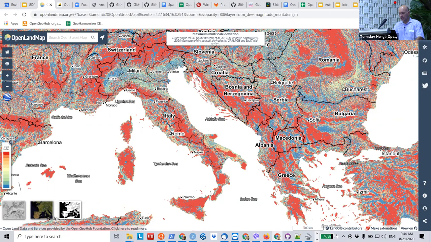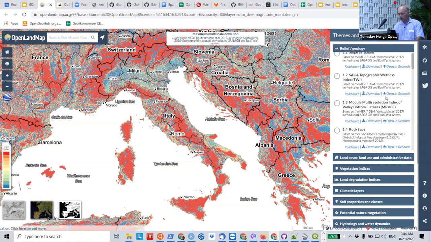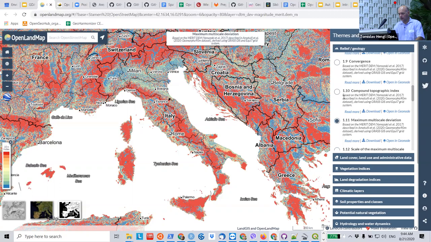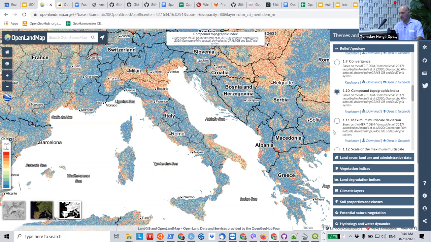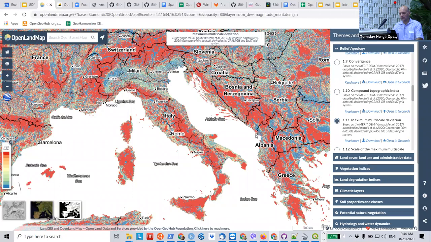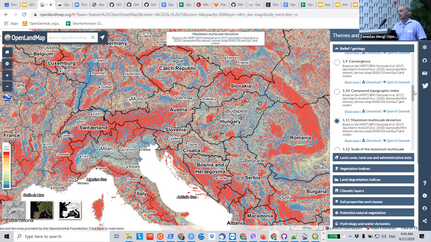And over here you can check under relief the different geomorphometric indices. So for example, compound, this is another topographic index, another roughness index. Then you have this one, quite appealing. The multi-scale deviation is also very nice in terms of color. Pay attention that this one has been resampled to 250 meters to allow fast rendering. So if you download from here, you will have a 250 meter variable.